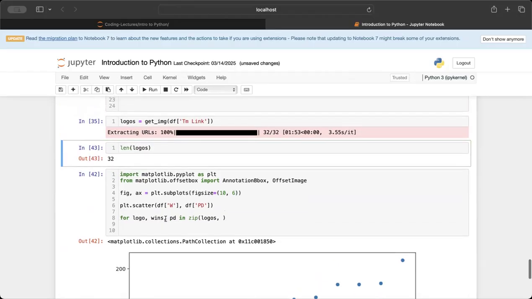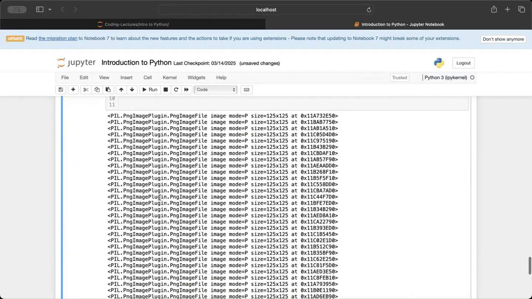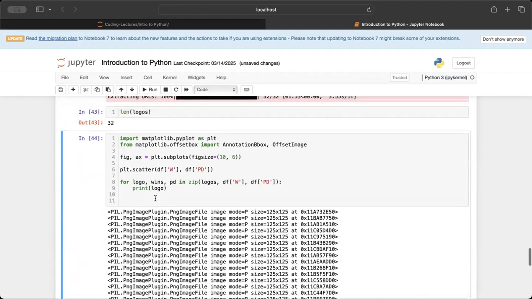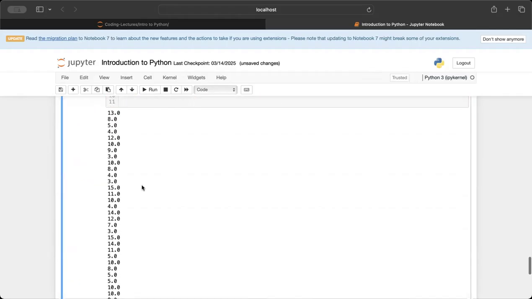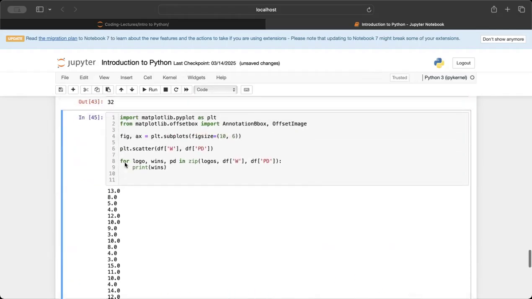And in our data frame, it's the length of 32. So these will be the size 32 as well. So we'll do df wins and then df point differential. If we print, because remember, zip is making this a tuple. So we're essentially unpacking that tuple by assigning these. If we do something like logo, it's going to print out that logo. If we do wins, it'll print out all the wins. And like so. So now we just need to annotate them.